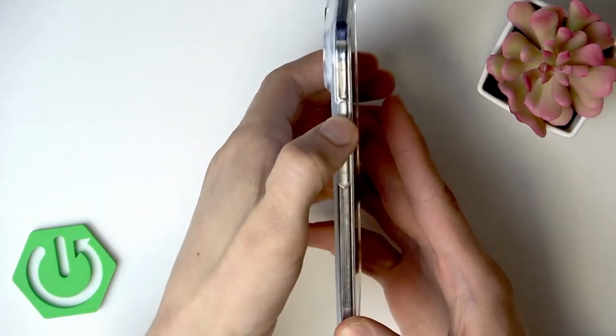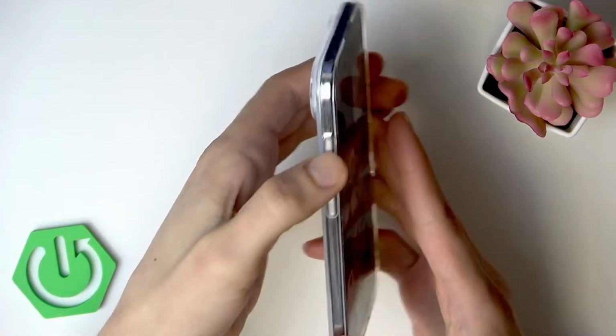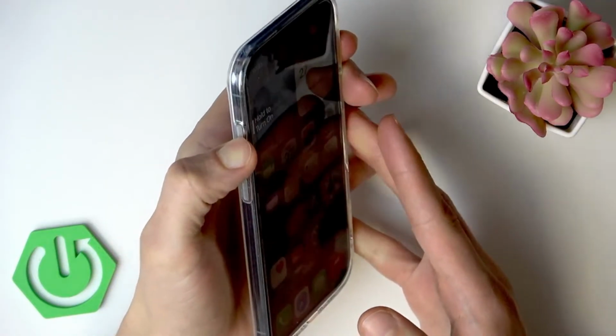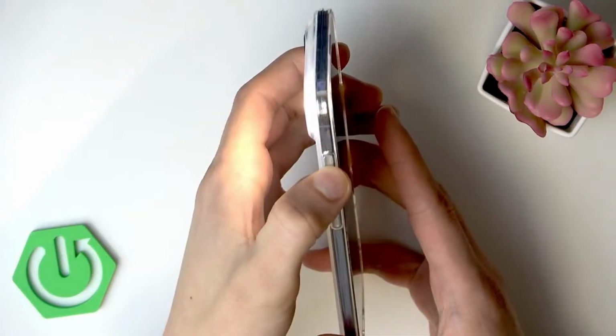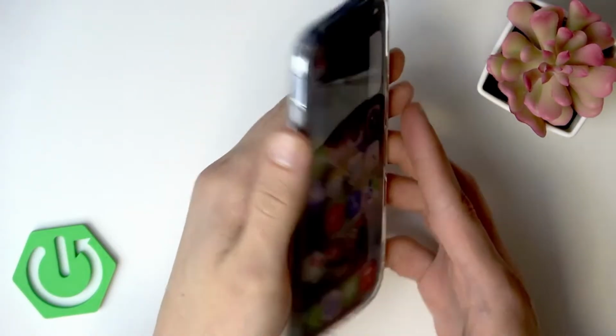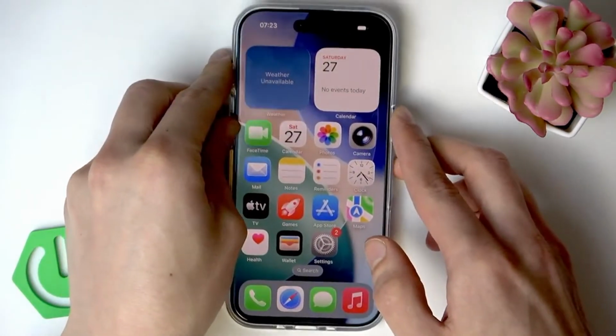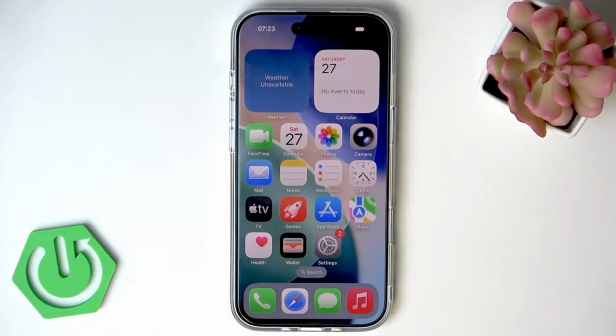Now to activate your torch, you have to press the action button once and hold it down for a couple of seconds. And hold it down once again to turn it off. And that's basically it.